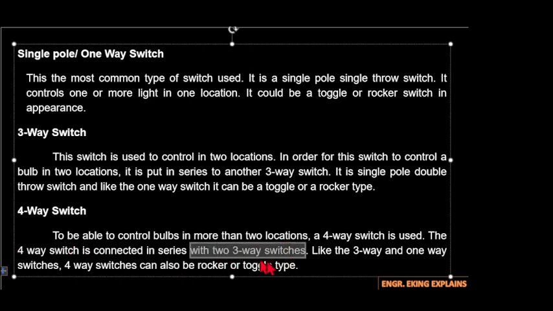Kapag five locations, automatic meron tayong dalawang three-way, because three-way must always come in pair. Yung natira, tatlong location pa, those will be four-way switches. Kunyari 100 locations, isang bulb, pwede natin i-on off in 100 locations. Automatic yung dalawa diyan ay three-way, habang yung 98 na natitira ay all four-way. Ganun ang kadali yung single pole, three-way at four-way.